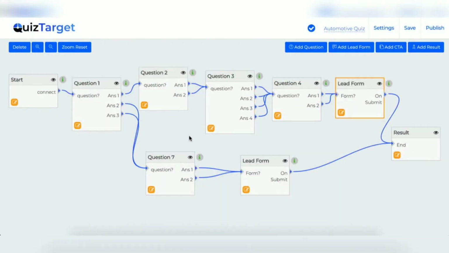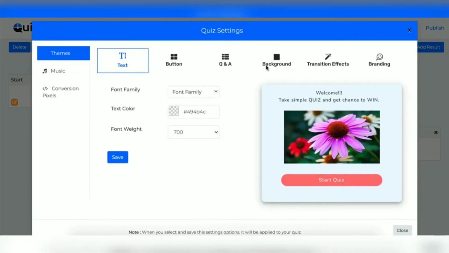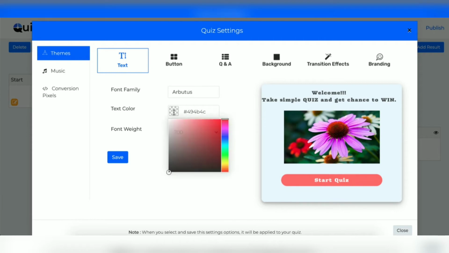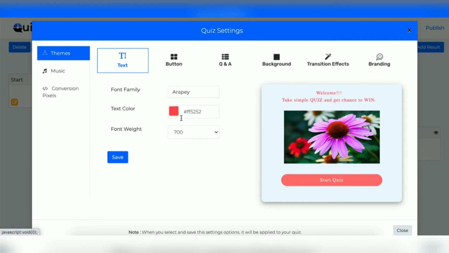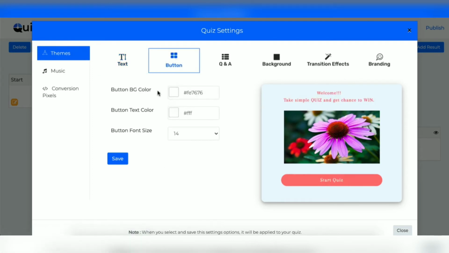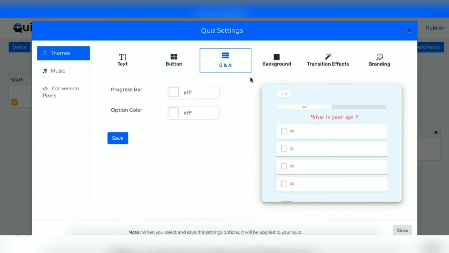Now let's check how you can change the theme settings. For that, you just need to click on this settings button over here. Here you will find all the options to edit your current theme, such as you can change how text should appear, like text font, text color, text weight. Similarly, you can change how your button should appear. Now, in this tab, you can change how question and answer screen appears.